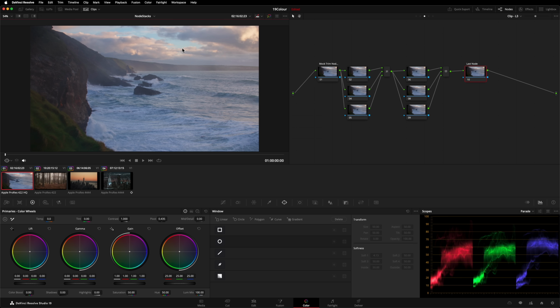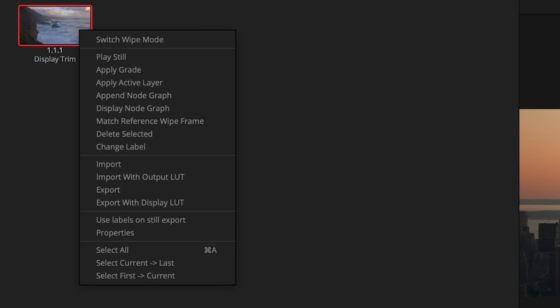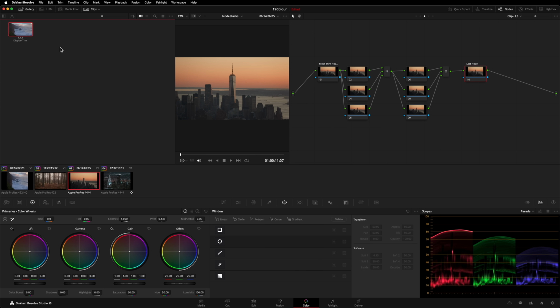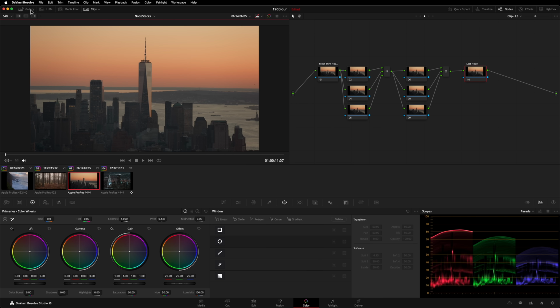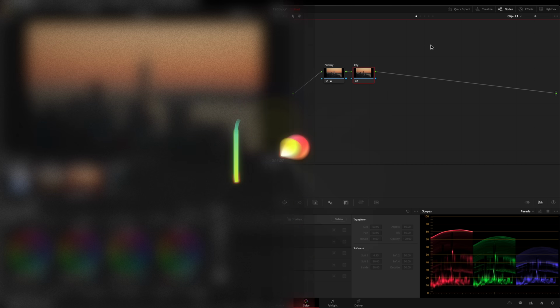I'll make a still from this grade, name it, head to another clip, and instead of applying the entire grade, I'll apply just the active layer. Check it out, it's not overwritten the other grades I've created in the other node graph layers. This will of course work similarly with other methods for copying grades between clips.